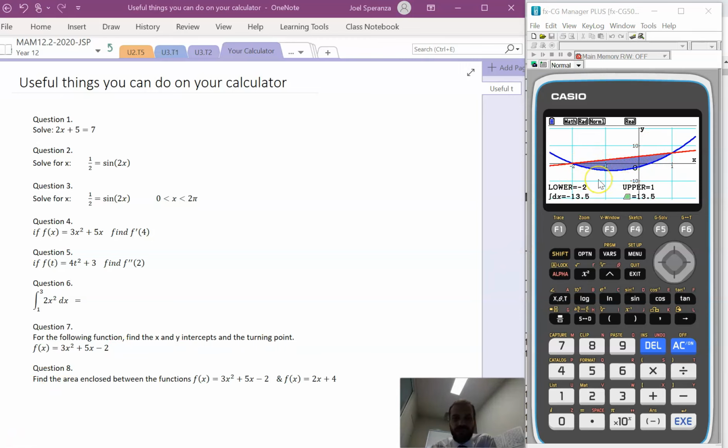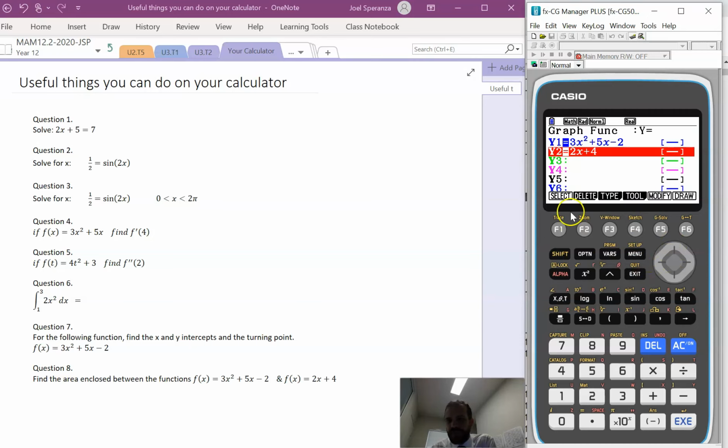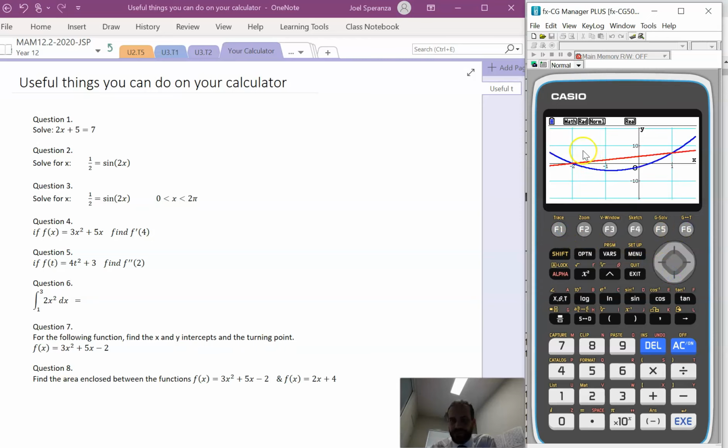Now, once you've sketched something and it's given you coordinates or whatever, and you want to get rid of them, there's probably a few different ways to do it, but the way that I do it is exit, deselect the graphs, reselect the graphs, draw it again, and it's gone now, and I can do whatever.